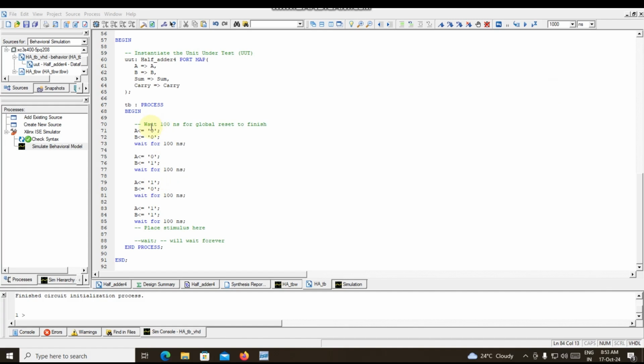We must mention all test vectors 00, 01, 10 and 11. After writing all test vectors, next step is, here you'll get the .vhd file for testbench. Next step is, select Xilinx ISE simulator. Under that, I'll check syntax for my code. So first I'll save this and then check syntax. After syntax check, next is simulate behavioral model.